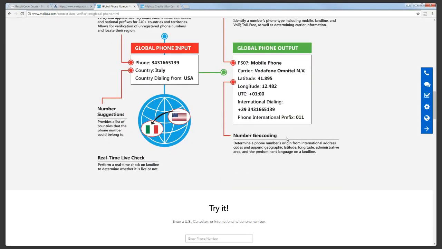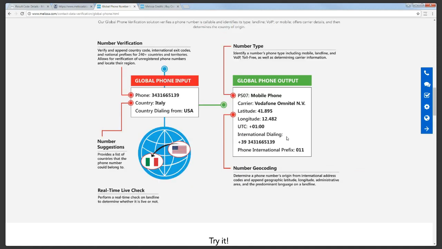And here's how the global phone verification works. It verifies and appends the country codes and international exit codes, prefixes. So we'll get the input, the country, and the country dialing from. And then it'll return the output of whether it's a mobile number, phone number, the carrier, latitude, longitude, time zone, international dialing, and international prefix. And it also has geocoding in here.